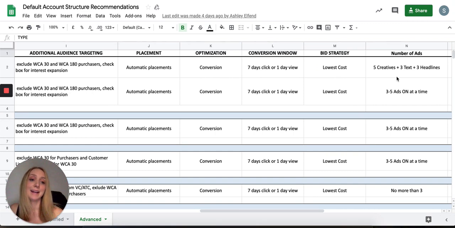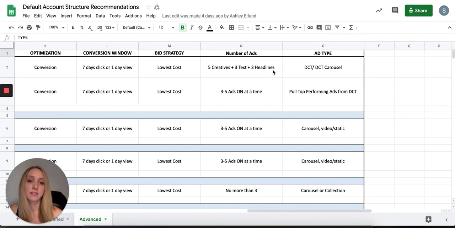And then as you can see here, number of ads. For this one where I say 5 creatives, 3 texts, 3 headlines, this is inside of a dynamic creative test. When you're uploading multiple variations into a DCT, you have the option to upload up to 5 creatives, 5 texts, and 5 headlines, but I like to keep it at 5 creatives, 3 headlines, and 3 texts for each test. And I'll show you how I build that out too.